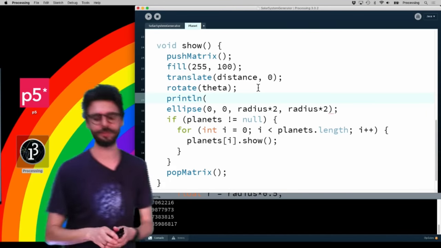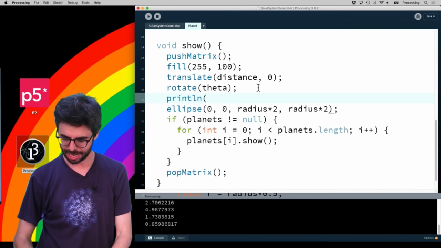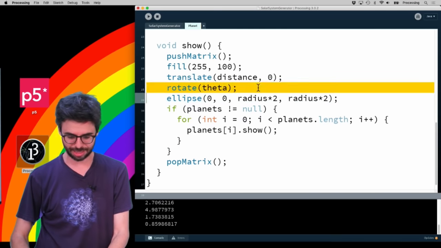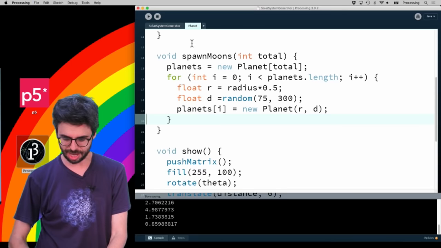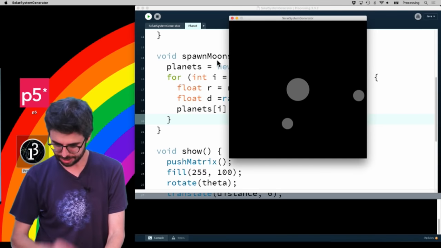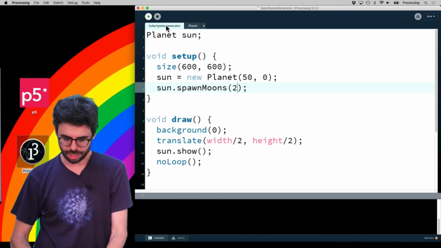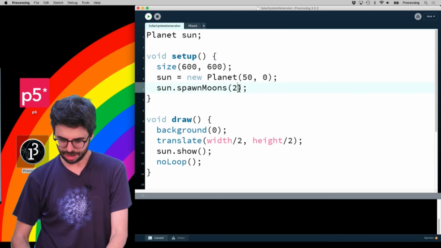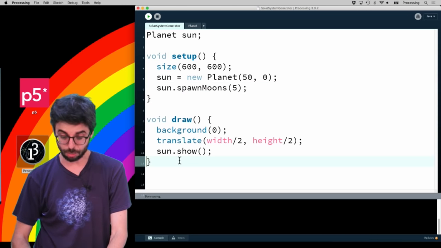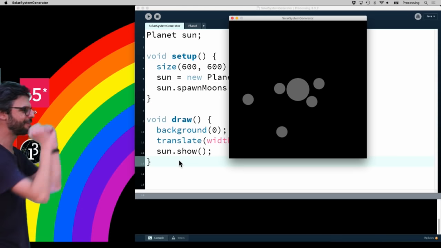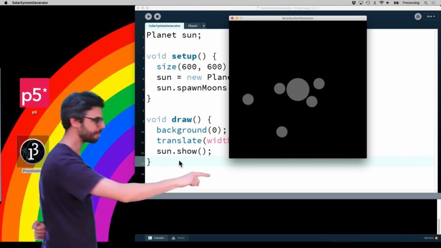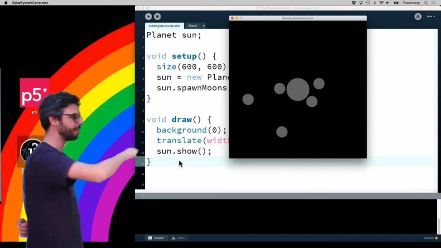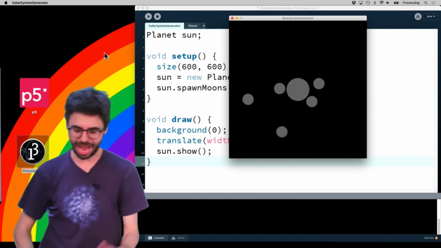So the order of this stuff is so unbelievably important. And I made a classic error. I want to pretend that I did it on purpose, but I did not. So I'm going to put that there. I can get rid of all my print lines, and we can run this again. And there we go. There's only two, so let's go back and give me five again, and get rid of no loop, and run it. Okay, we've got our solar system. We've got five planets and one sun. Now, we should also add a function.